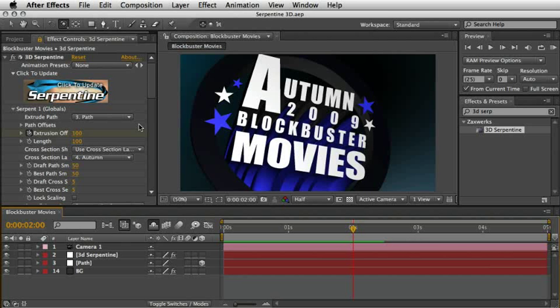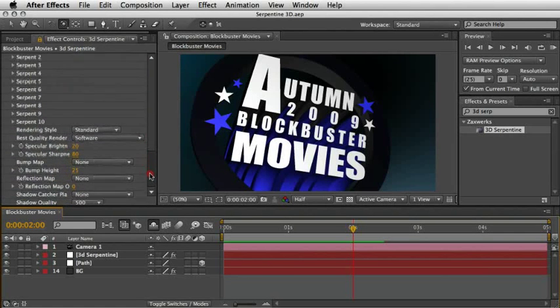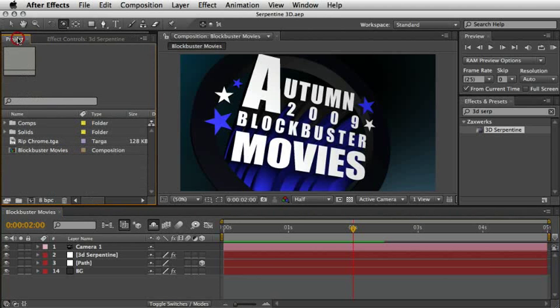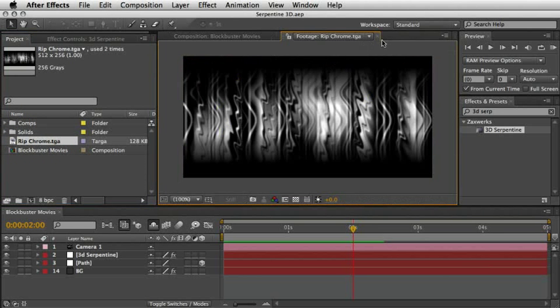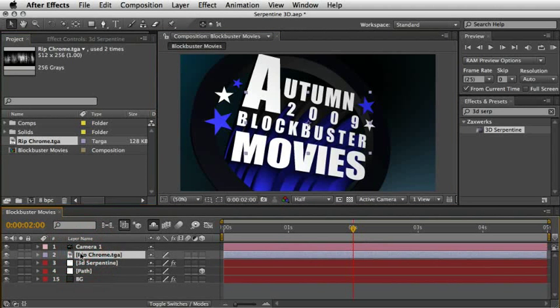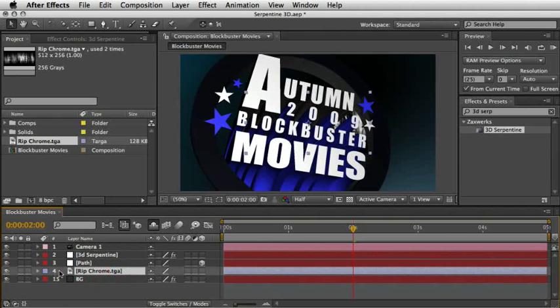For the reflection map, all we need to do is just to define a layer, and then 3D Serpentine will take this layer and apply it to the whole group of serpents at once. In my case, I will go to the project panel, and here I have this RIP Chrome image. I will grab it and add it to my timeline. This image is actually part of another product from Zuckworks named Invigorator Pro. Basically, it's a few gray lines with some ripples over them. However, it will serve us quite nicely as a reflection map to work with all our layers here.